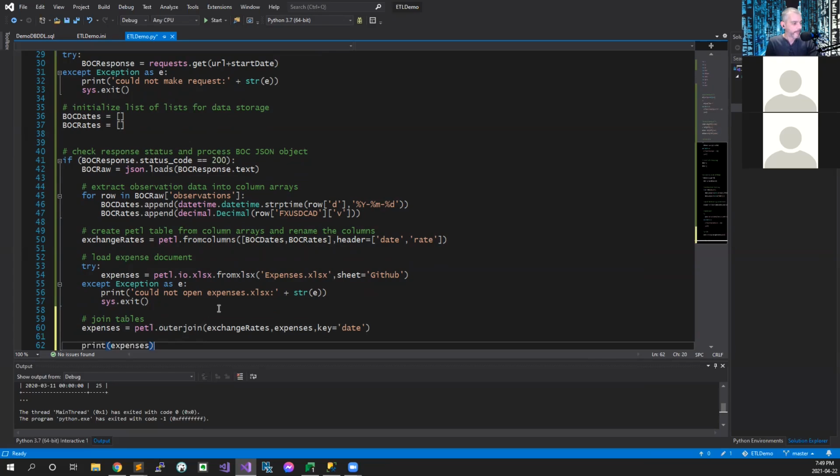Just to give you a little more detail on what's happening in this line of code, we are identifying the two petl tables that we want to join, the exchange rates table and the expenses table that we created, and the key that we want to join them on. There are a few different options. If you dig into the petl documentation, you can see that there are a few different ways that you can join tables. We're not going to get into those details right now. We're going to join tables on one key, and that's the date.